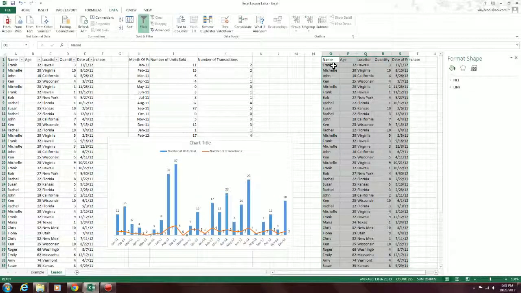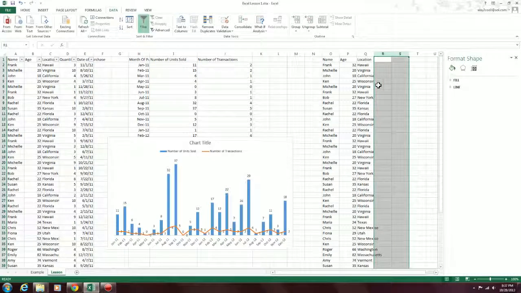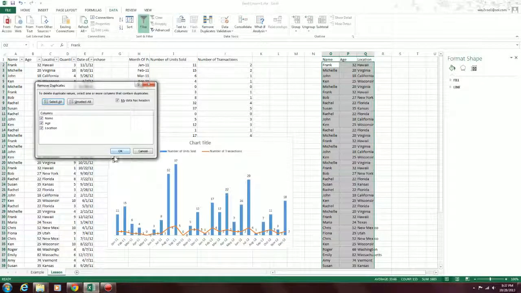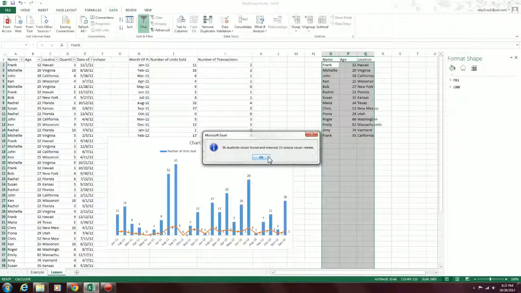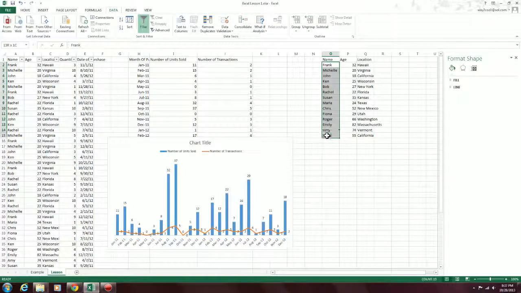Well, what if I just want to find out, let's just get rid of these other columns, how many different people do I have purchasing things from me? Well, we highlight these three columns and we click Remove Duplicates. So now you can see these are all of my customers. I have 14 different customers.